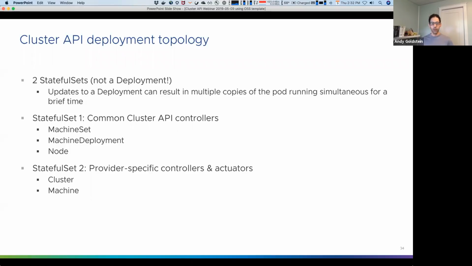So the first stateful set that we run has the common cluster API controllers in a single pod, in a single container and process. This is the machine set, the machine deployment, and the node. So conceptually, this is similar to the controller manager, where it has multiple controllers running in a single container. This is exactly what we do with the first stateful set. And then the second stateful set will have your provider-specific controllers and actuators. So this is your cluster controller and actuator, and machine controller and actuator.